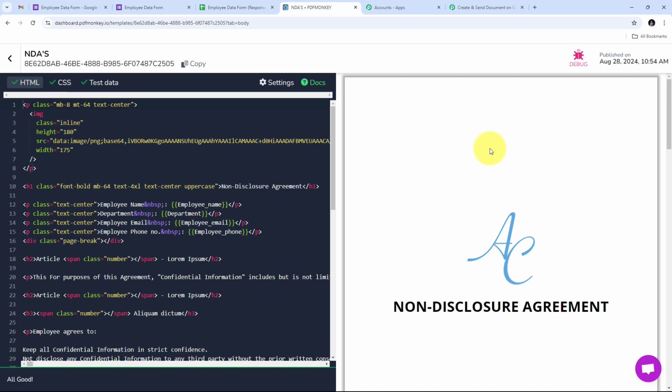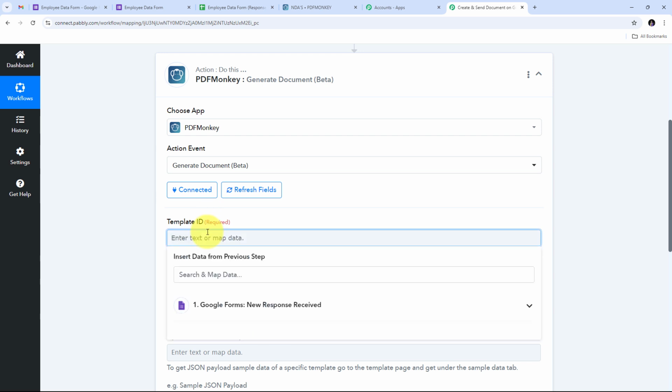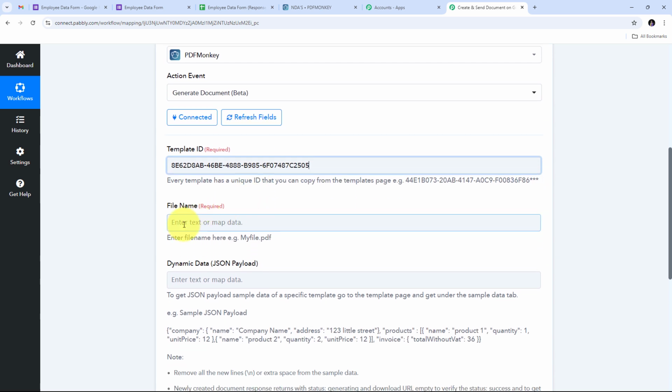So first I need my template ID. So here, this is my template ID. So I'm going to copy this. I will go back to Pabbly Connect and I'm going to paste that here. Now I have to give a file name. So for the file name, what I'm going to do is first use the name of my employee, and after that I'm going to add nda.pdf. So .pdf is my file extension.